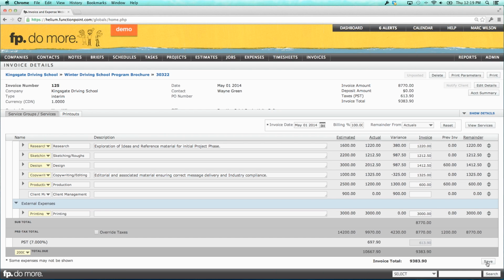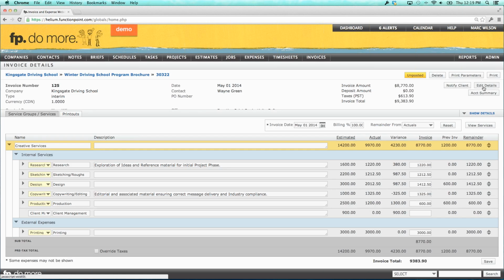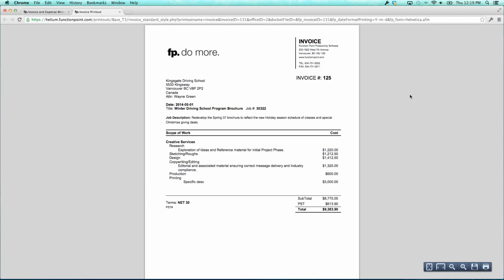And so there's our 877. There's some taxes on this item. Click save. And that is our invoice created. But at the top, we can choose to produce our client-facing version.